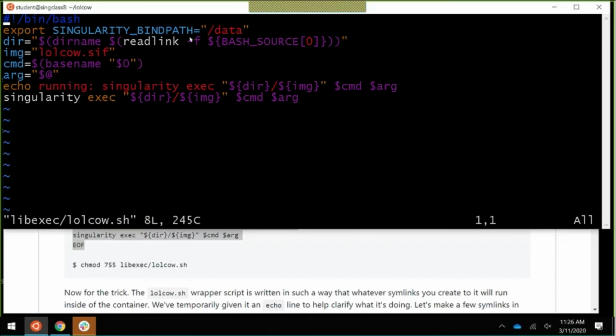On the system at the NIH HPC, there's actually a whole slew of bind paths that we have in order to enable whatever data directory the user happens to have, wherever that happens to be. And you can read more about that on the Singularity application page and how we do that.